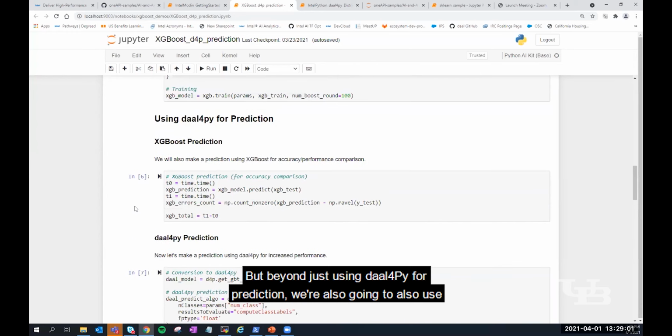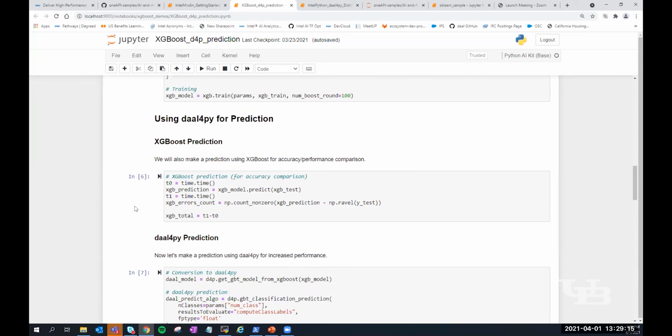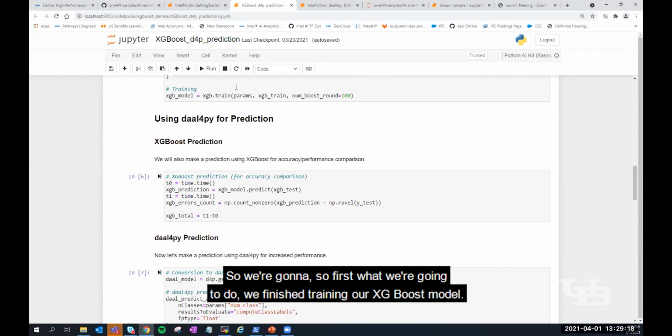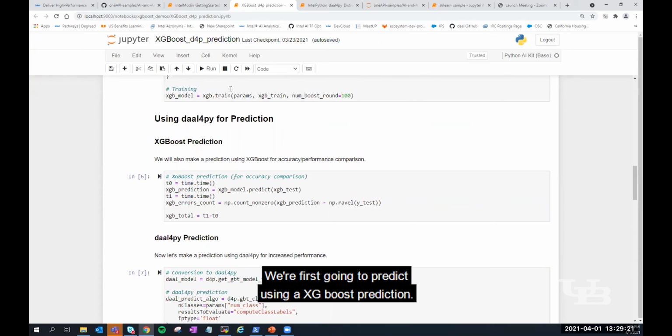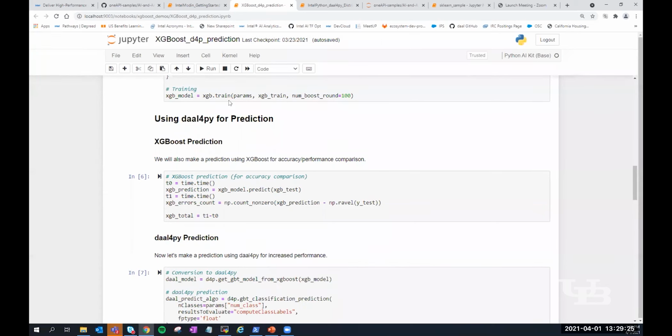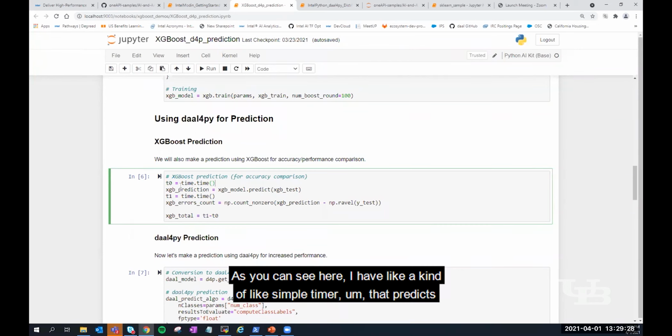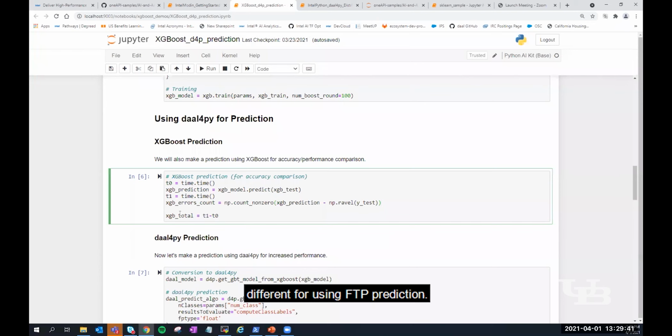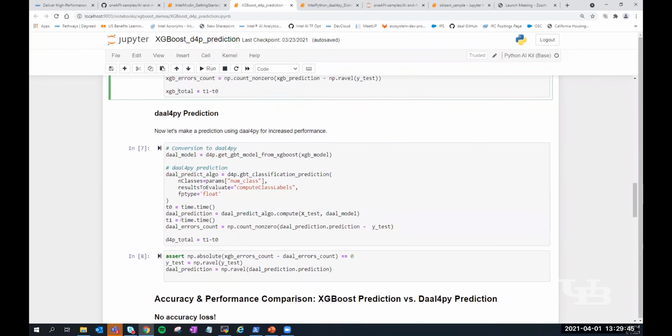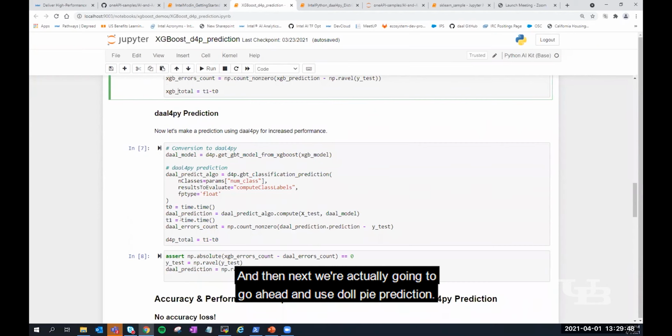But beyond just using daal4py for prediction, we're also going to use XGBoost prediction, simply to compare the daal4py prediction to XGBoost prediction performance time. So first, we finished training our XGBoost model. We're first going to predict using XGBoost prediction. As you can see here, I have a simple timer that records before and after the XGBoost prediction using our XGBoost model. And then we're also going to save that error count because we want to make sure that if we're using daal4py prediction, we're not getting something different from XGBoost prediction. So we're going to save the time and all that. And then next, we're actually going to go ahead and use daal4py prediction.